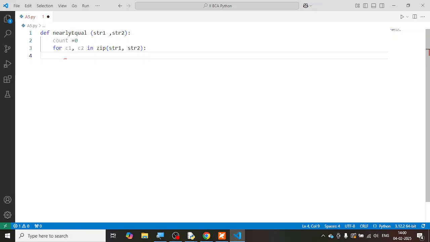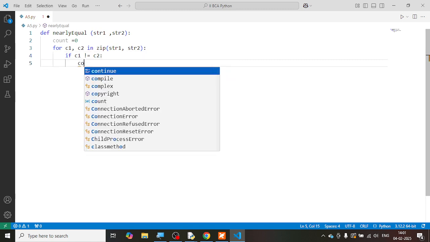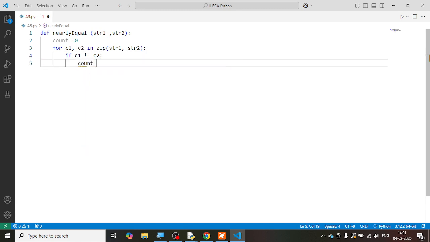Once we get C1 and C2, we just compare whether the two characters are matching or not. How do we do that? If C1 is not equal to C2, that means there is a mismatch. Then we increase the count by 1, so we say count plus equal to 1.